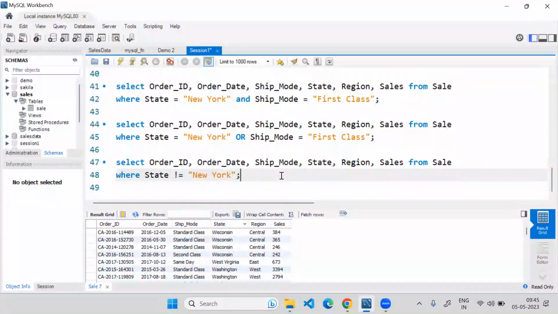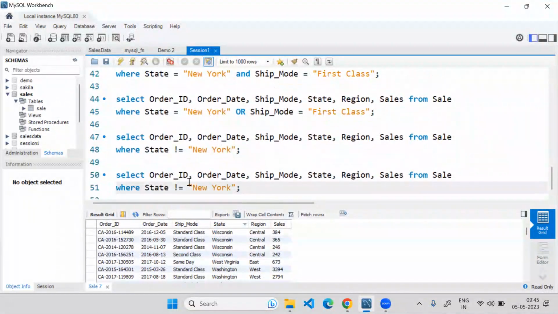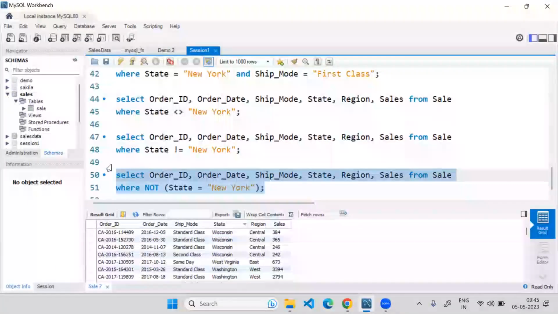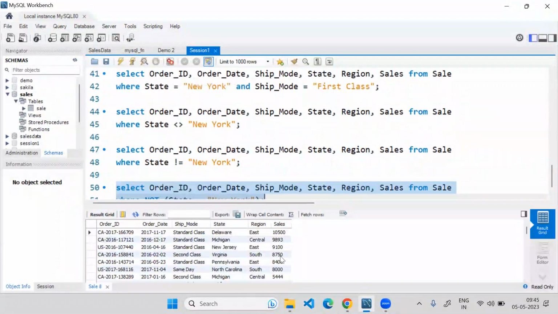Now if you want to do the same thing using the equal sign, yes, you are able to do that. But you need to use the logical not operator here. I will say New York, and I will remove this, which was just to show you. And if I execute this, I still get the same result.